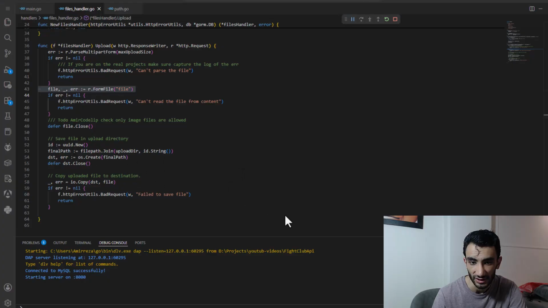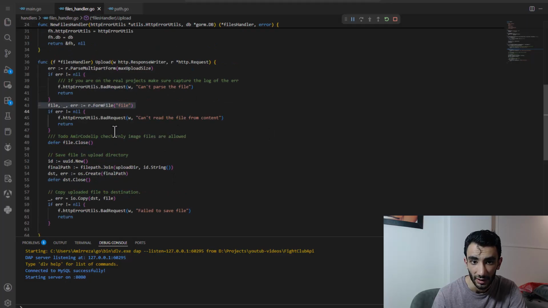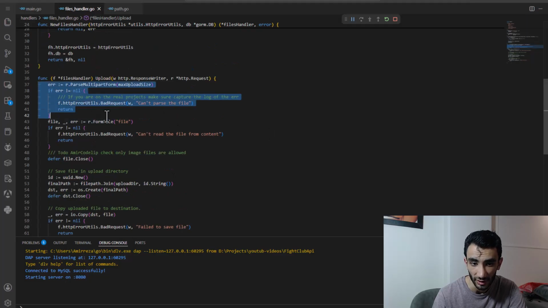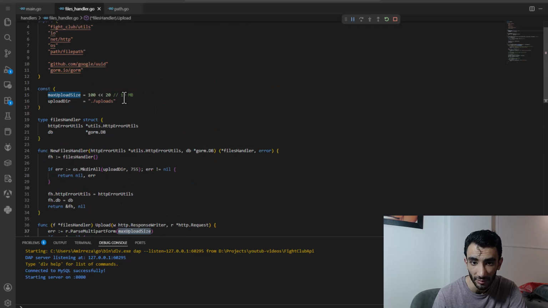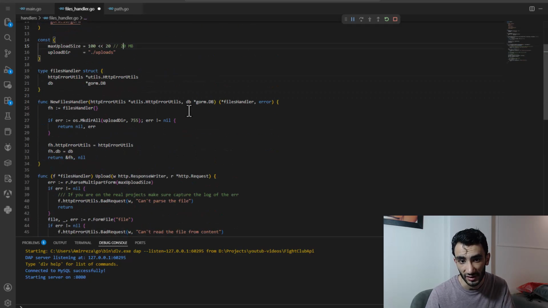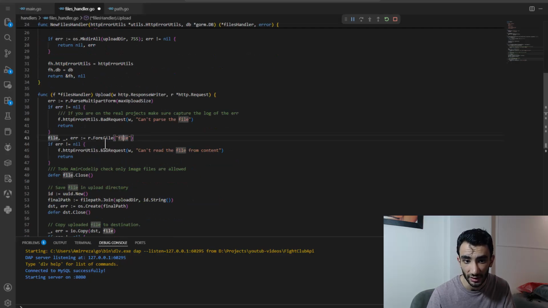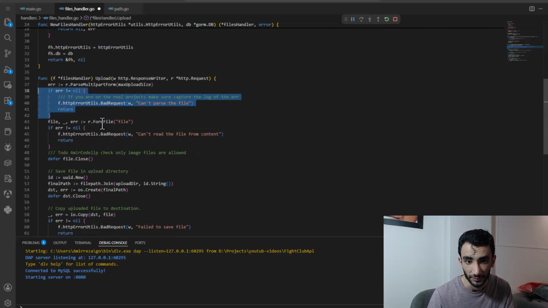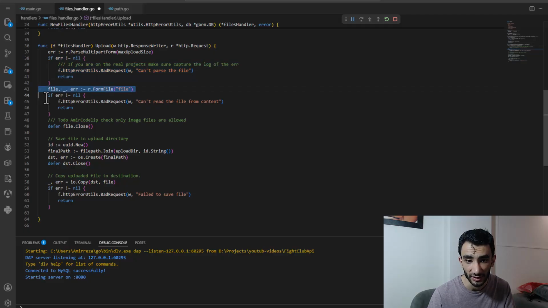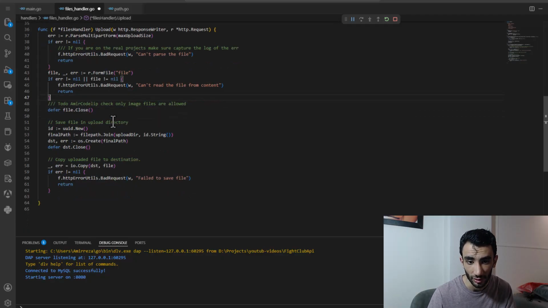Okay guys, let's check our code step by step. In the first step, we parse our file with a maximum size of 20 megabytes. If our size is larger than that, we don't accept that file. In the next step, we read a file from a form, and also in here, let's make sure our file is not nil, and close our file at the end of the function with defer.